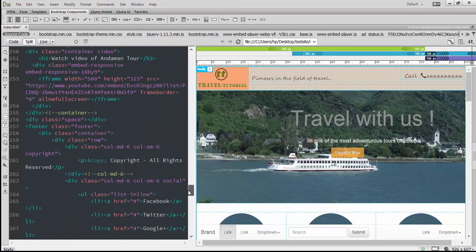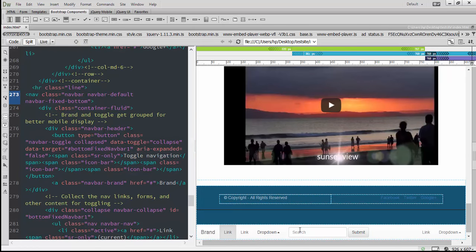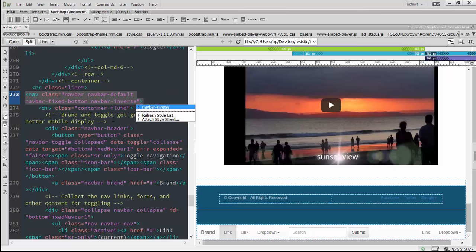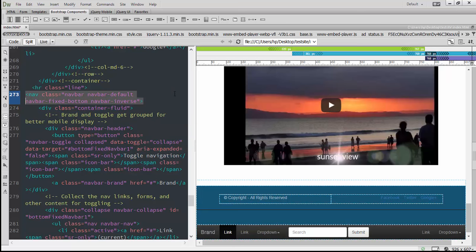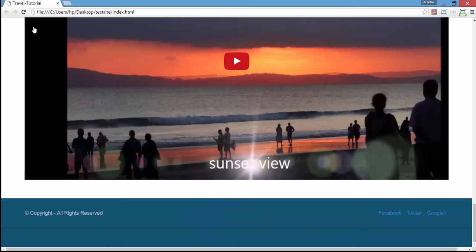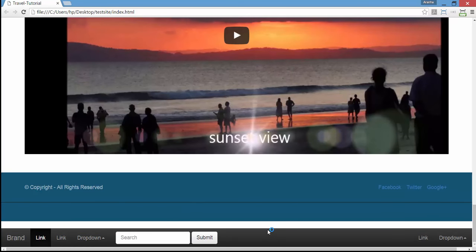First let's come to the navigation bar. And here as you can see, the navigation bar has a white background. So we need to first change the background color. So let's insert navbar inverse, which will provide a black color to the navigation bar. Save this and refresh the browser. You will see the navigation bar here.